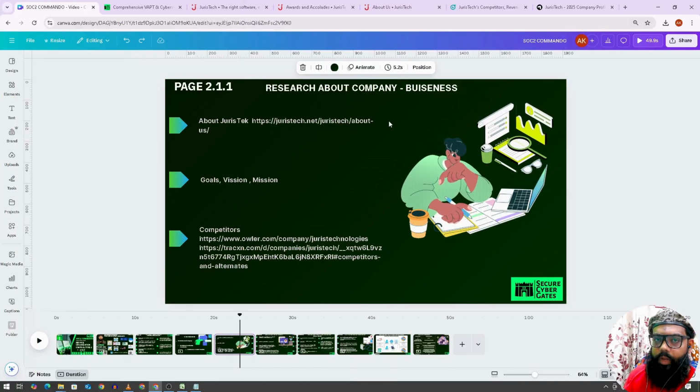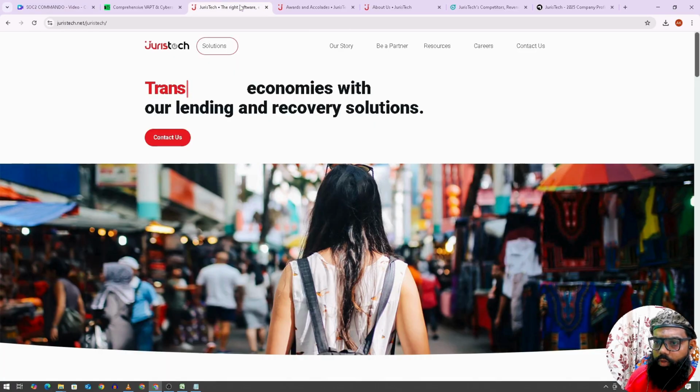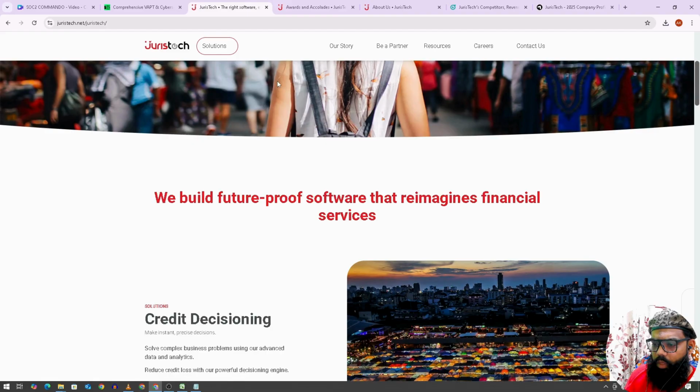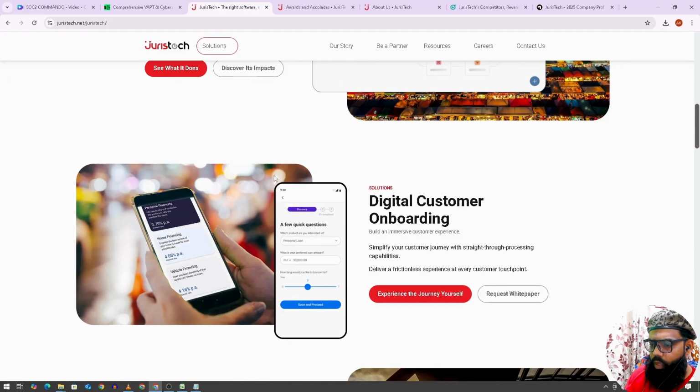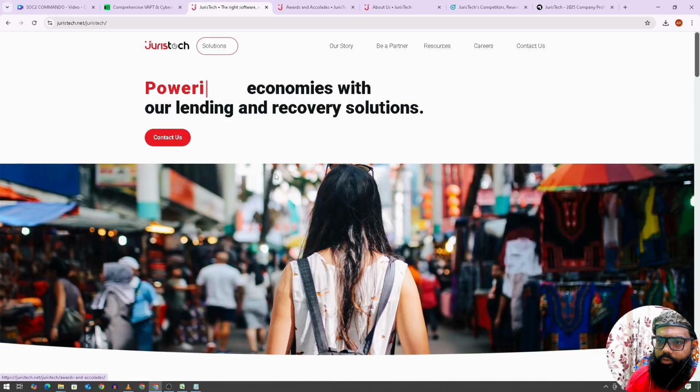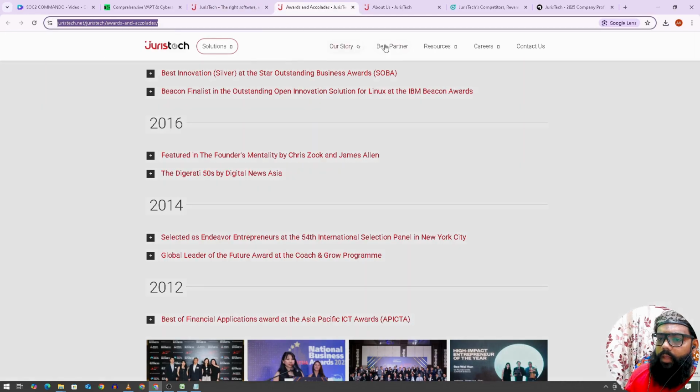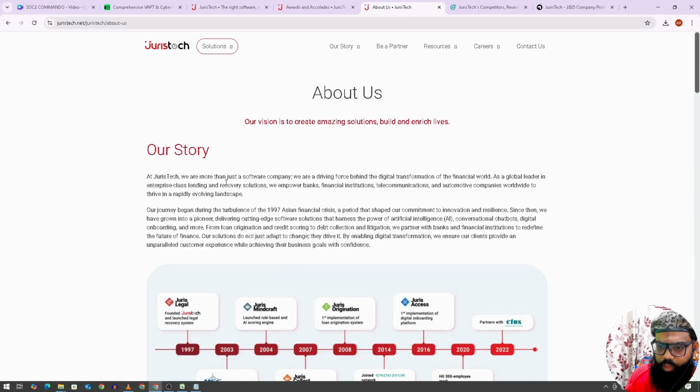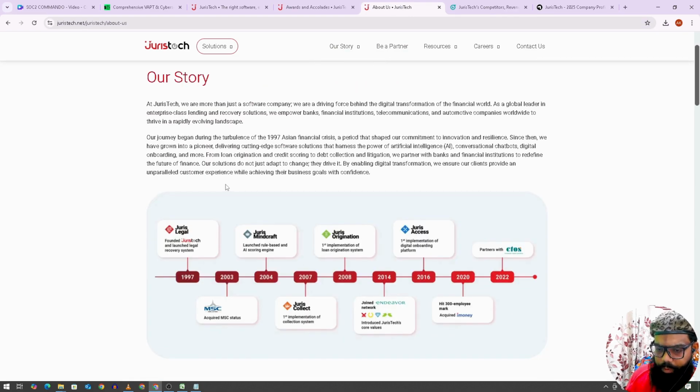Now, researching about the company, we are checking business goals and objectives. So here we are researching more towards the company's business. What are the goals, the vision and mission? If you go to this page, it details out the various credits of Juris Tech. And in the about us section, we have a complete snapshot of this company.